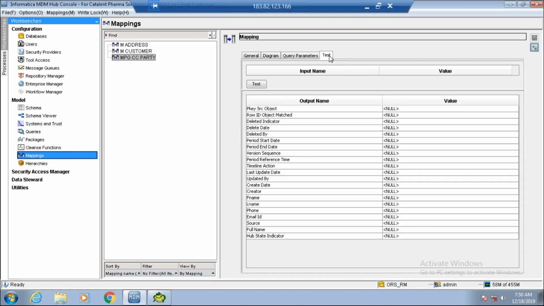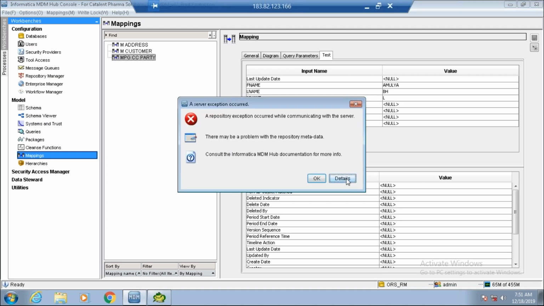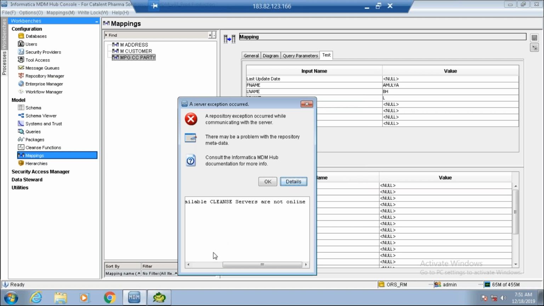So now there is one option called test. Let us try to give something called first name, DH space L. Give some random number. Let me just test it. Now I got some error. It is saying that the available cleanse servers are not online.